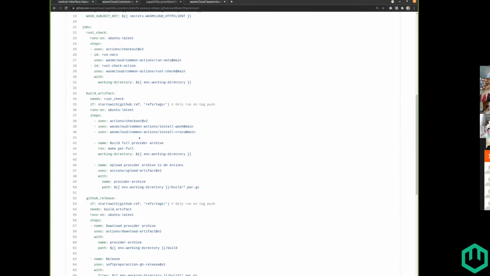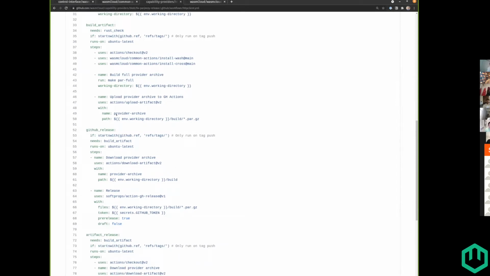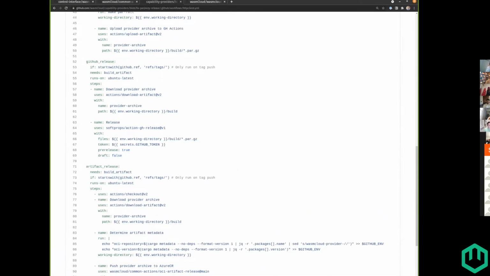And then we can greatly simplify the process to build a provider archive by just a one-liner to install wash, or a one-liner to install the cross tool that we use to cross compile for different architectures. Things like that make it so much easier. And for these actions where we actually have these artifacts, whether it's a provider archive or eventually the OTP release where we're going to have the gzipped tarballs for your architecture and your operating system, what we do is we attach that to the GitHub release.